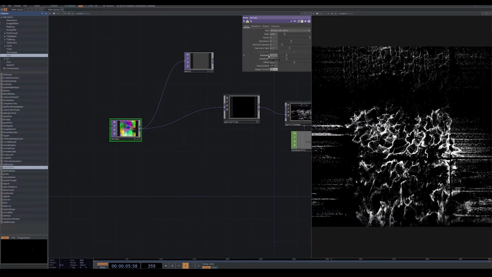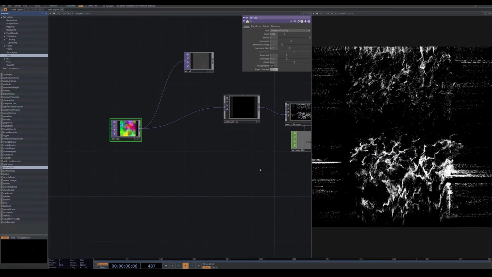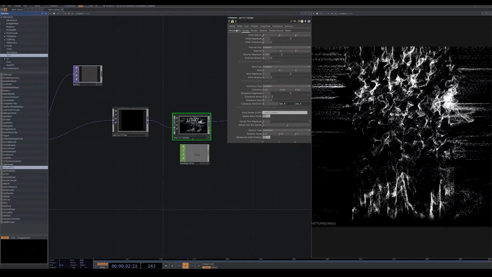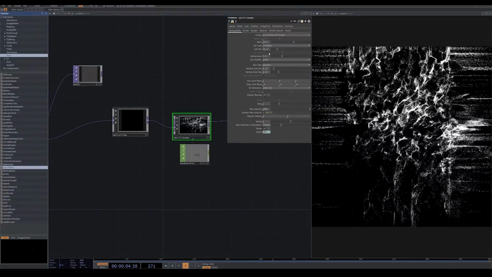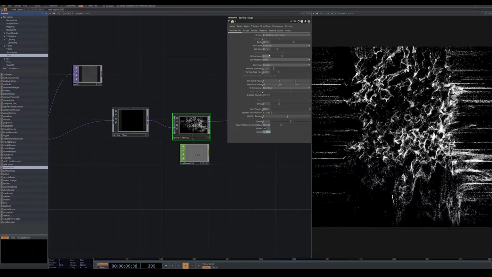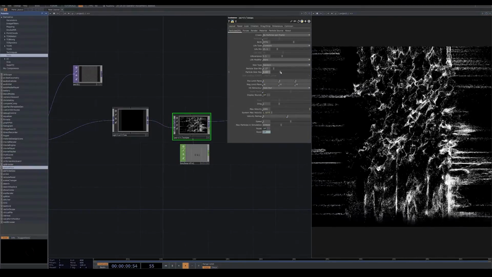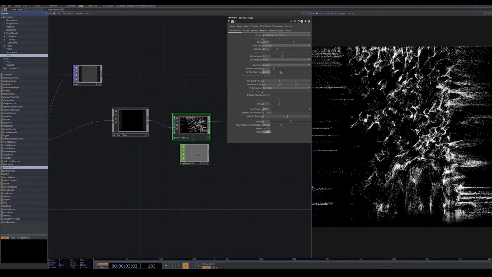I put this back to 1. I go to particles GPU. I increase the max size number to 1.15.